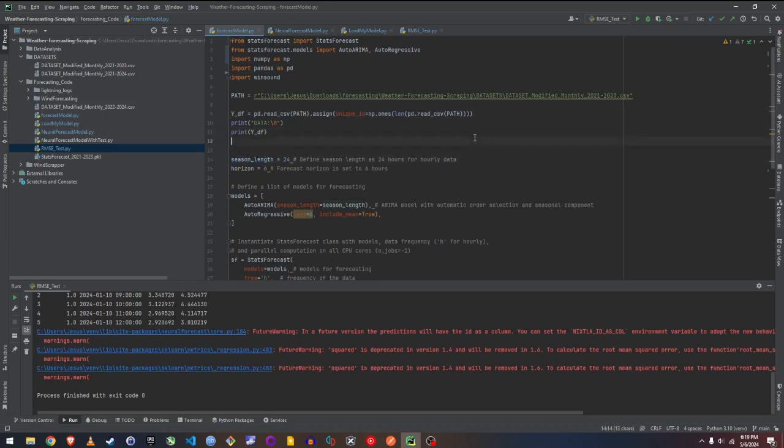Season length is how you divide your data. For example, if you work with hours, you use 24. If you work with weeks, you use 7. If you work with months, you use 12. Horizon, the predictions, the T plus. For example, if you work with hours, a horizon of 6 is 6 hours ahead. If you work with months, one horizon is 1 month into the future. That's the predictions.